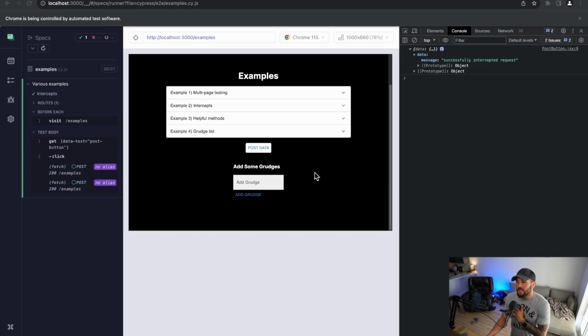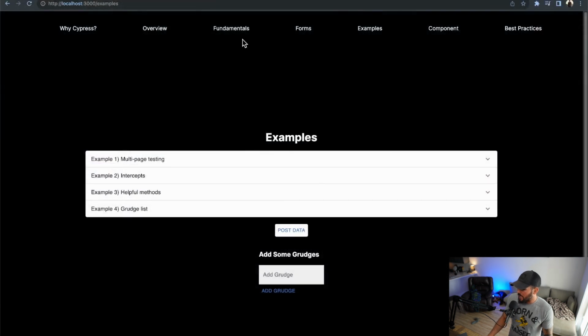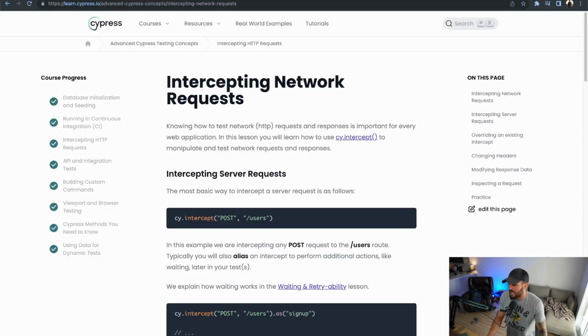Now, what if in your intercepts, instead of just returning some hard-coded message, you want to return some data from a file? Well, the way that you can do this is using a fixture. So let's actually look at the docs here, the Cypress docs on intercepts.